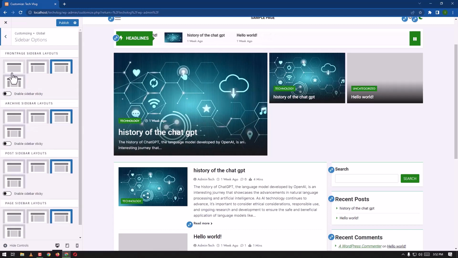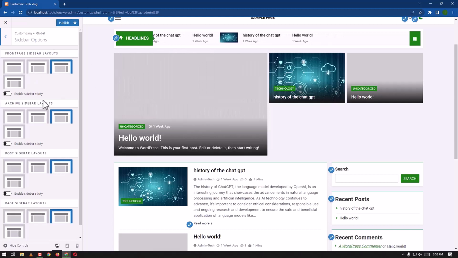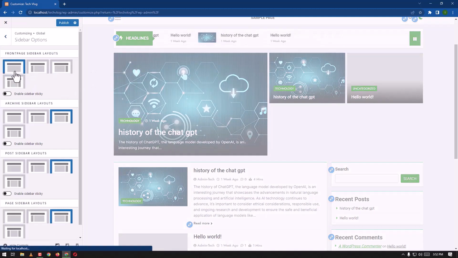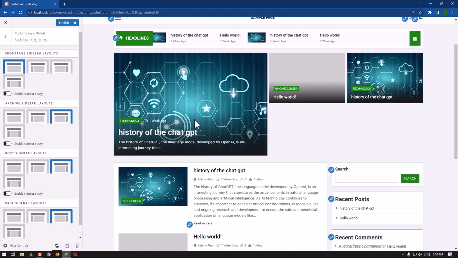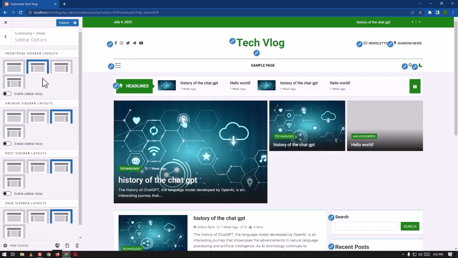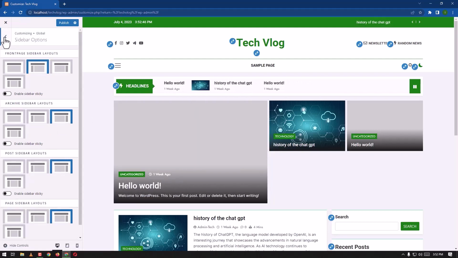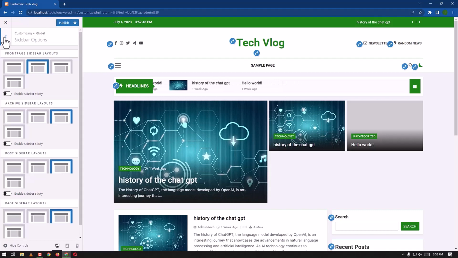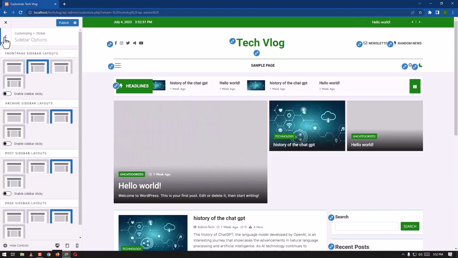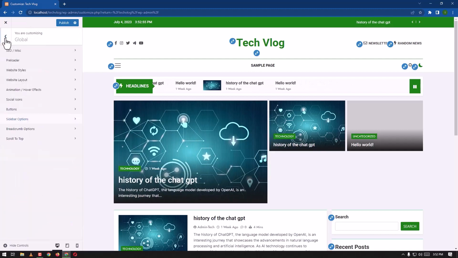Here we go, we have plenty of them. Front page sidebar layout, here we have these layouts. We can see them one by one. Our web is going to look like this if we choose this, and going to look like this if we choose this option. Same goes for all of them. We just have to choose, and our layout for the web will be like the option we choose. These are basically the structures.